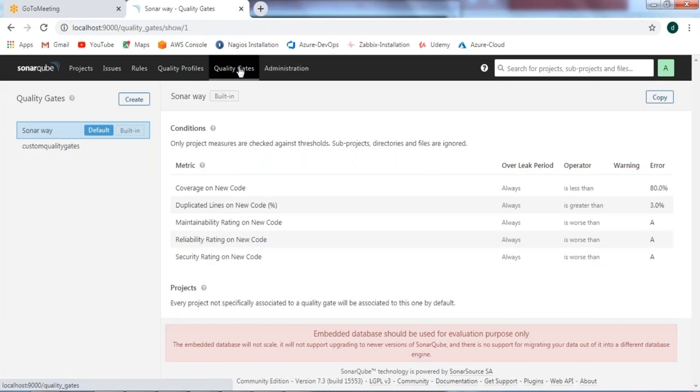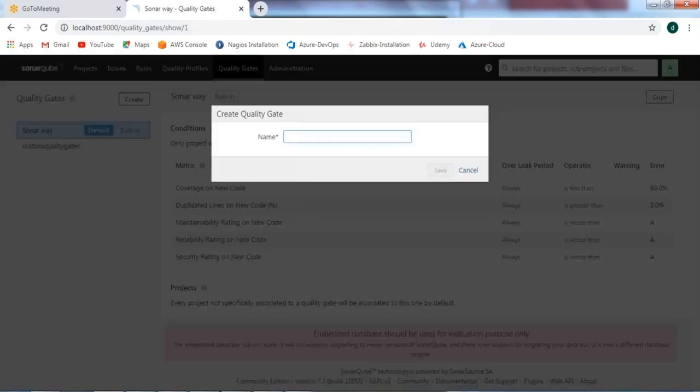If you want to change these rules, what you can do is just click on create and give the name here. So custom, I'm just giving the name here.